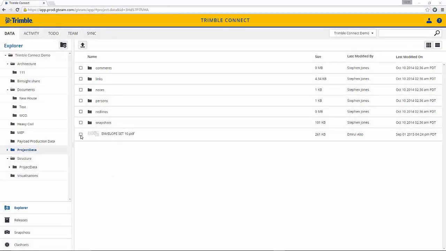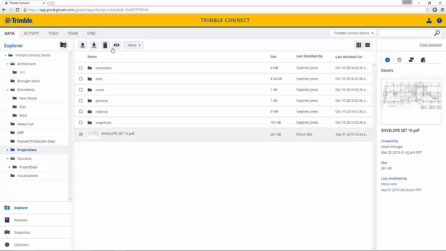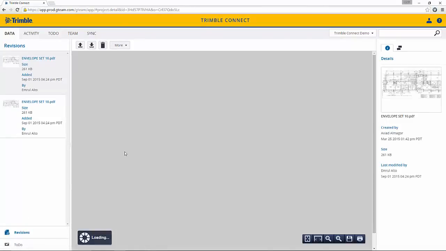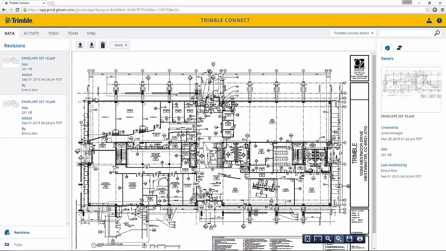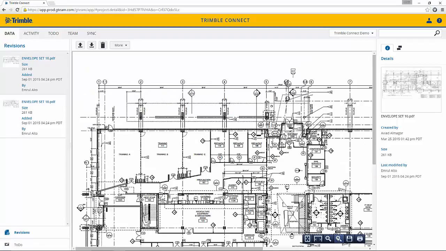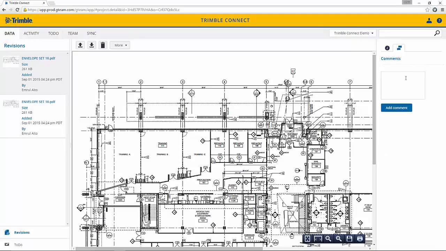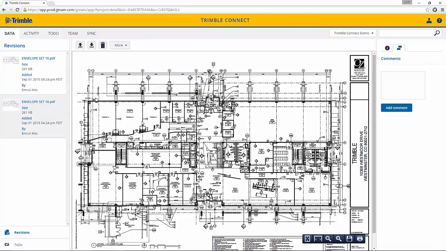Let's go ahead and take a look at a PDF drawing. You can select the document and press the view icon, or just click on the name. The document will then be opened. You can then navigate and review this particular drawing. We can also see comments or add comments that are related to this document. We can also see a full revision history of all of the different versions and revisions of this particular document. We can also download those old versions if required.